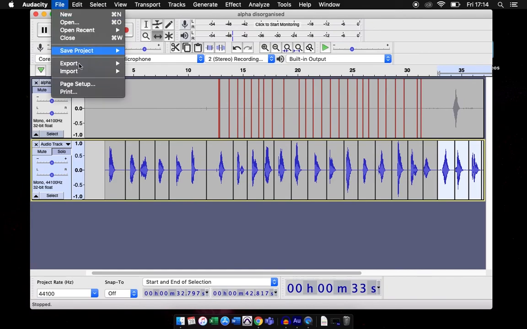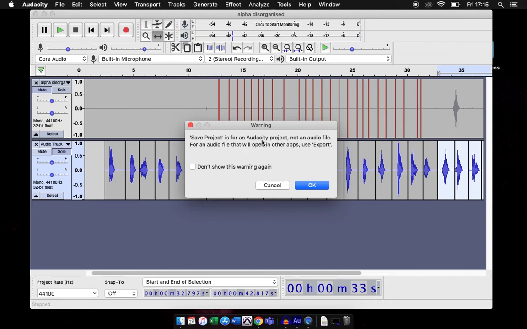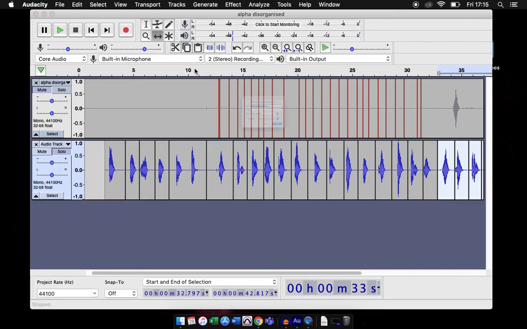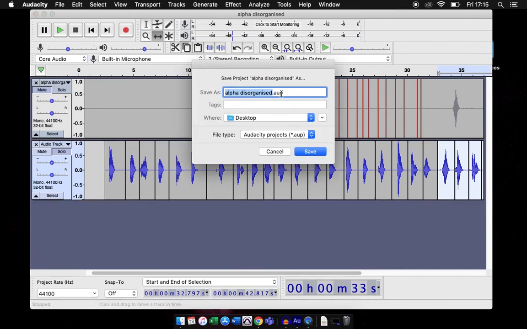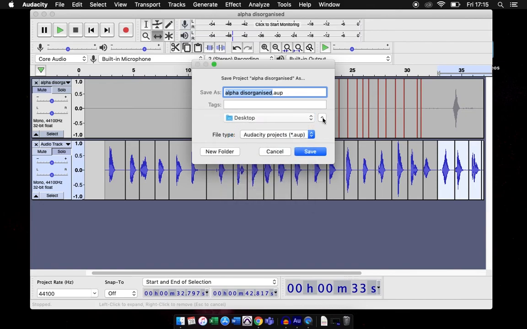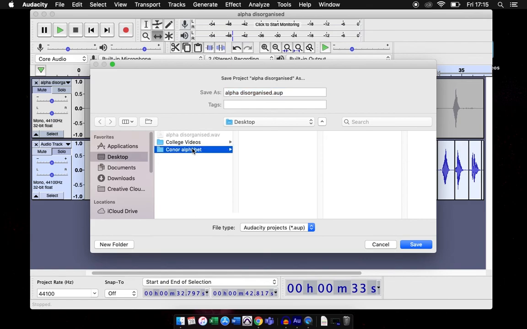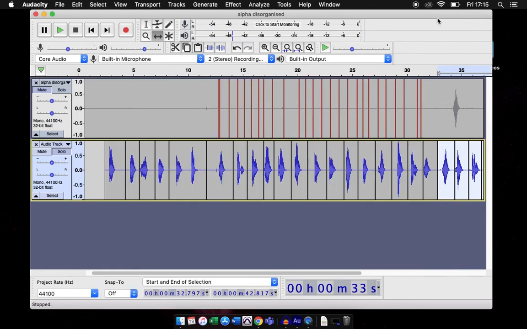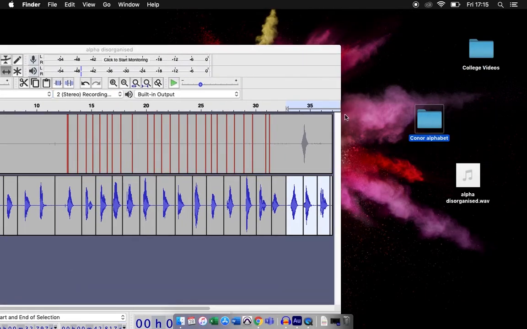So I go Audacity, File, Save Project As. It is for an Audacity project, not an audio file. That's cool, that's fine with me. I'm going to click OK and save it. I'm not on the desktop. I'm going to save it into Connor Alphabet and hit Save. And it should be then saved into there. And there's my Connor Alphabet folder.